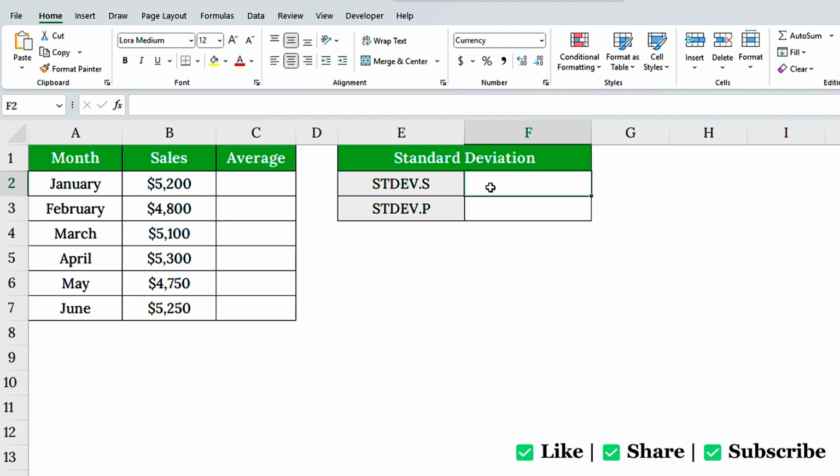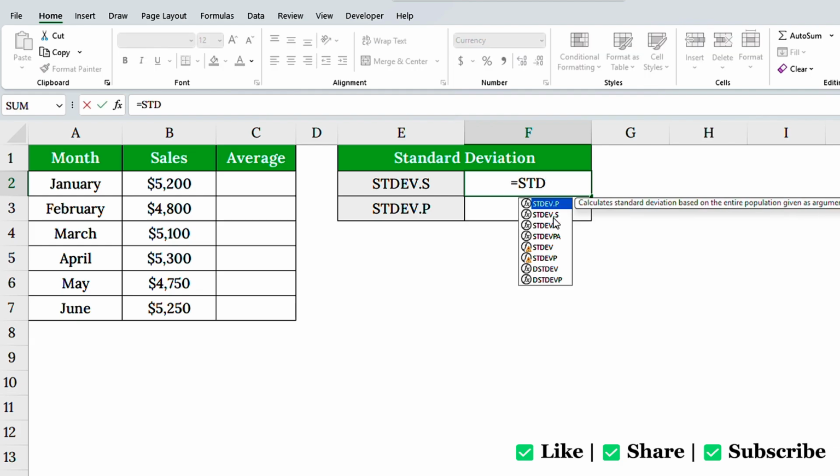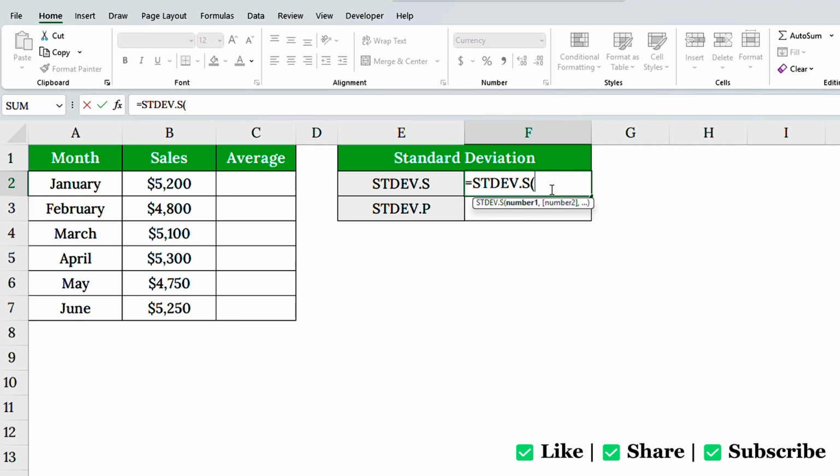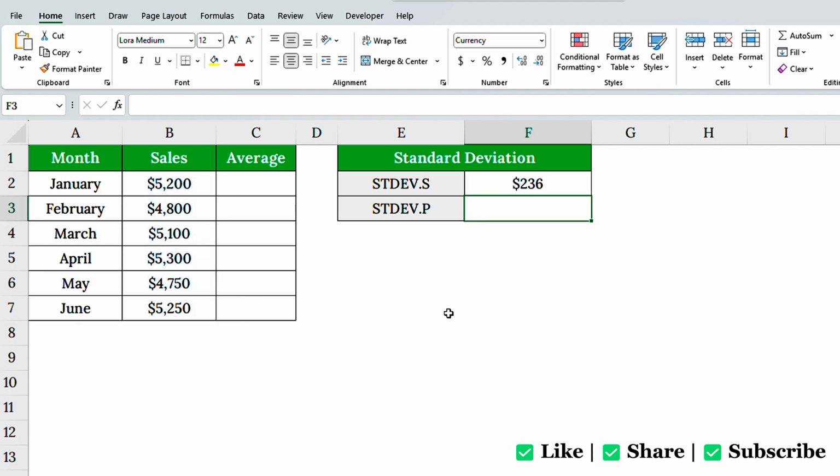First, click on an empty cell where you want the result. Type equals, then STDEV. Double-click to select the function. Select your data range, for example, B2 to B7. Close the bracket and press enter. That's it. You'll instantly see the standard deviation for your sample data.